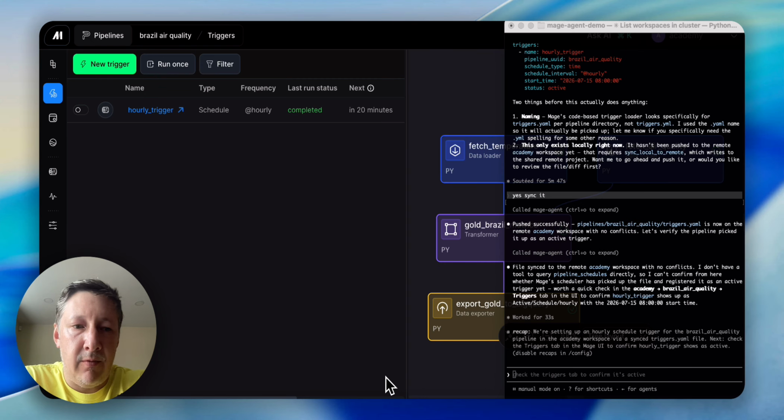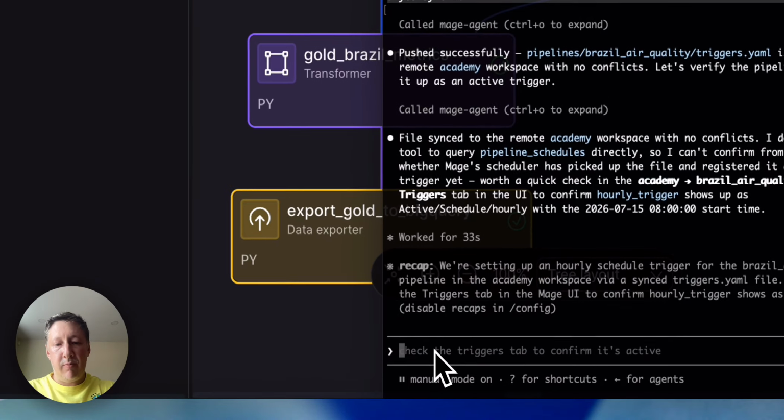One thing I've recently learned is that Mage Agent, in this instance at least, can't update the trigger UI in Mage at the moment. But what we can do is create a triggers.yaml file and sync it with our Mage Pro instance here. So let's go ahead and provide it a prompt.